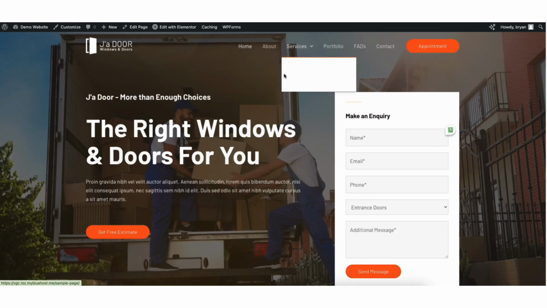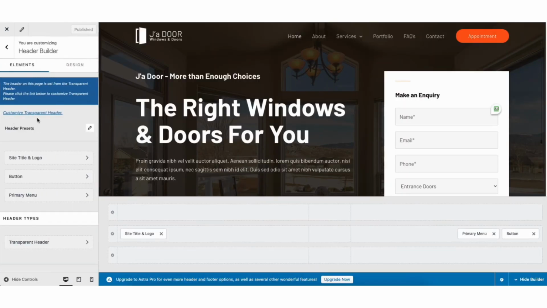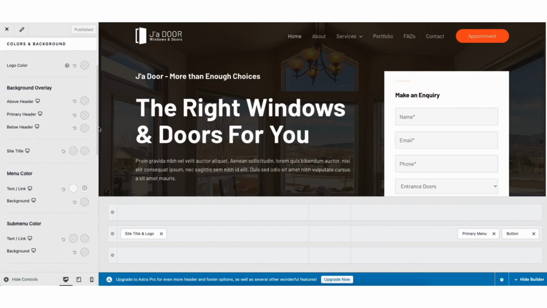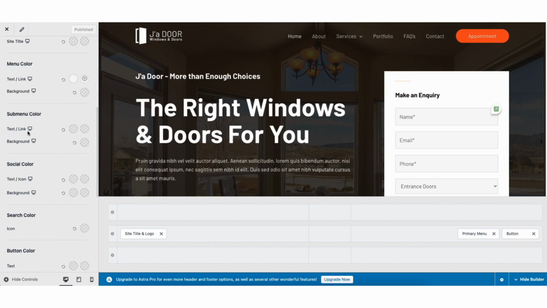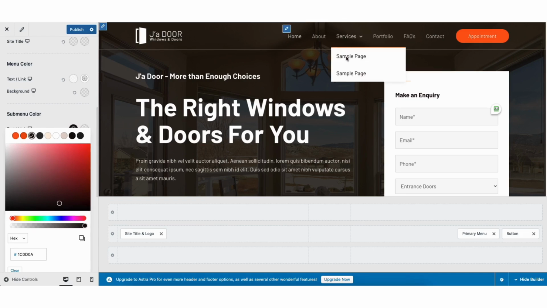You'll notice it doesn't show and it's just white. Here's what to do when this happens. Up at the top, click the Customize tab, click Header Builder, click Transparent Header, click Design. Where you see sub-menu color under the text link section, click on the first one. You can now change it to a color you'd like. I'll select this one. I'll hover over the menu and you'll see they are now showing.